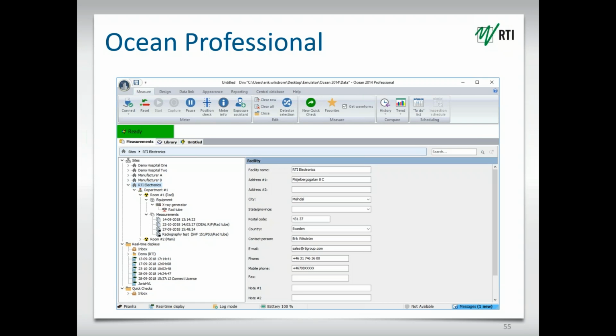And it starts with building sites for your customer bases. Each site would then have a department. As you see here, RTI Electronics could be a site. Department number 1 could be one of several departments. Each department has a number of rooms. In each room there's equipment consisting of an X-ray generator and an X-ray tube. And for those, the data is specific. We can enter that data once and for all in this database: serial number, type, installation date, etc., for both generators and X-ray tube.